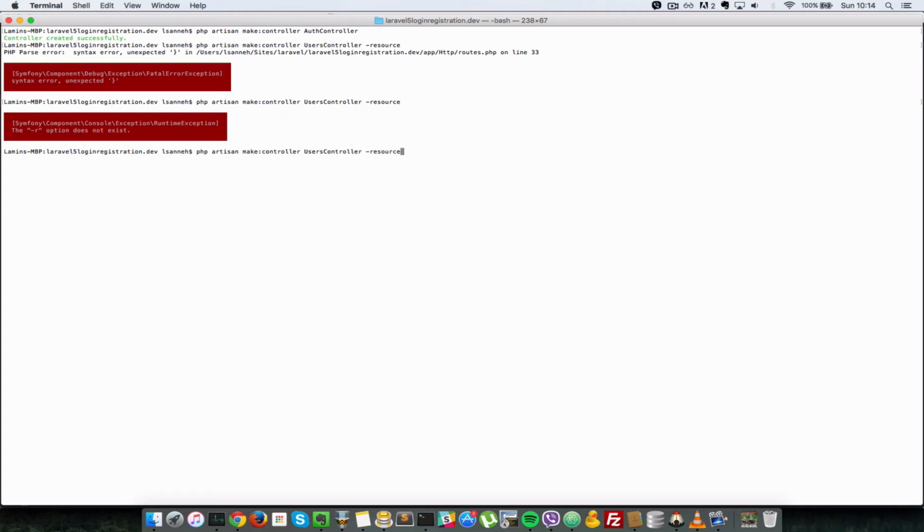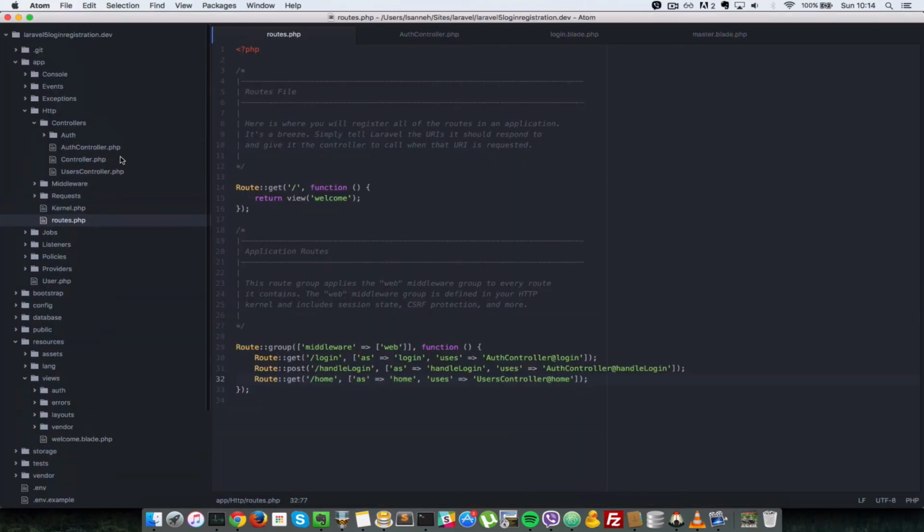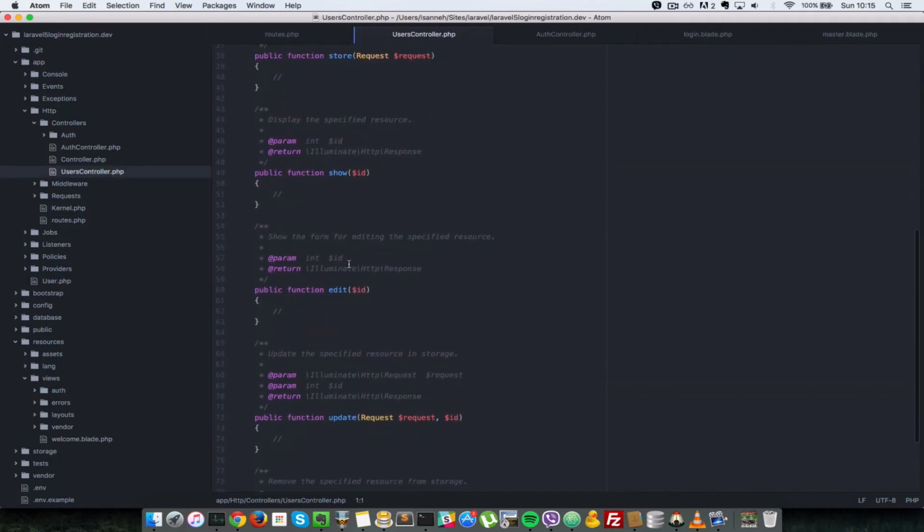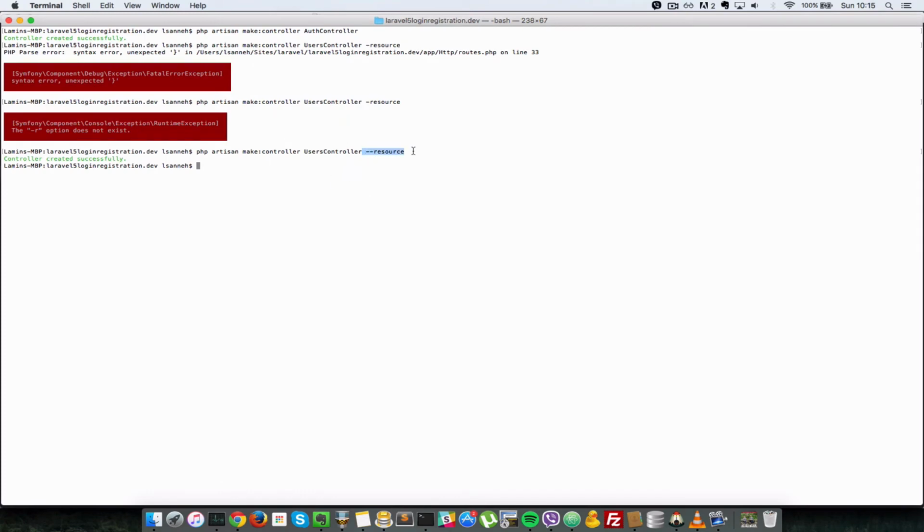And we have an error. So I think we needed two dashes here. All right, so that has created the controller successfully. So we'll go to our controllers folder here. As you can see, UsersController, which didn't exist, and it created all these methods for us because we put in the resource flag here.